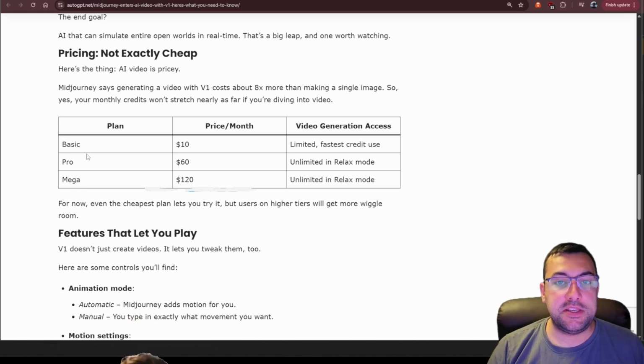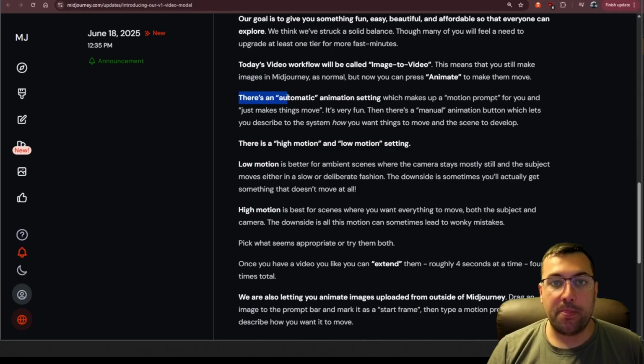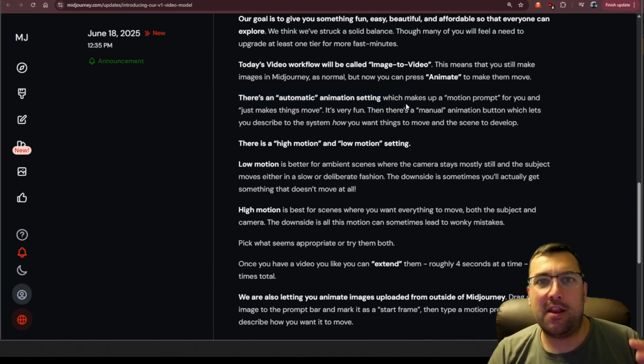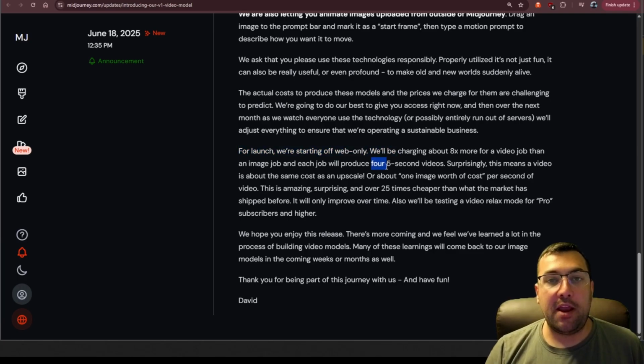So you can actually see here what the plans look like if you want to access this model. There's also an automatic animation setting that just kind of makes things move and adds motion to your image. And for launch, they are starting off with web only. And also, it is going to create 4 5-second videos. As I covered in last week's news segment, MidJourney is getting sued by Disney, and it is interesting because I've already seen a bunch of copyrighted material being generated, and it's going to be interesting to see how that progresses in the courts.